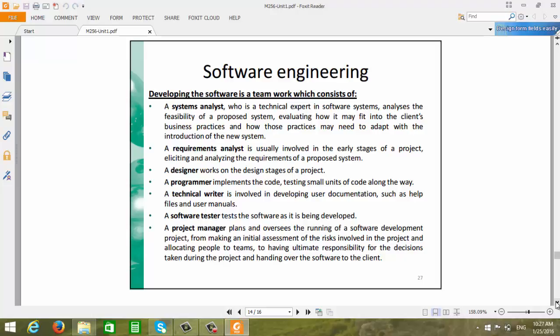Now we have a look at the duties and the skills that each of the team members should have. First, the system analyst. He must be a technical expert in software systems. He will need to analyze the feasibility of the proposed system and evaluate how it may fit into the client's business. So it's a very important role.